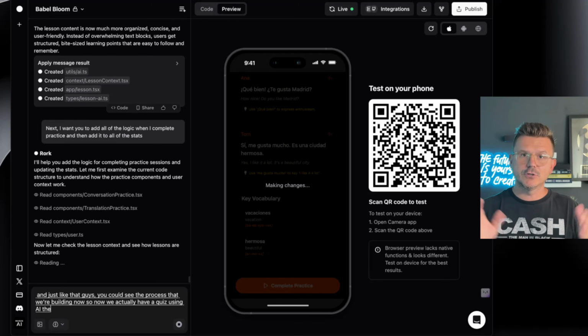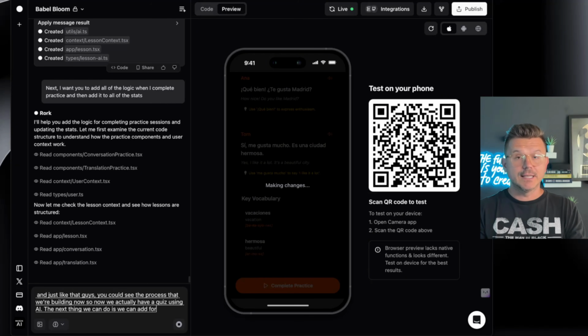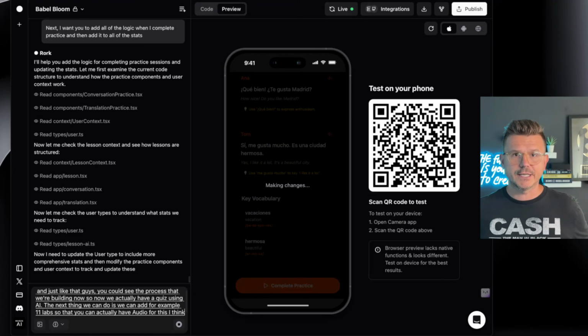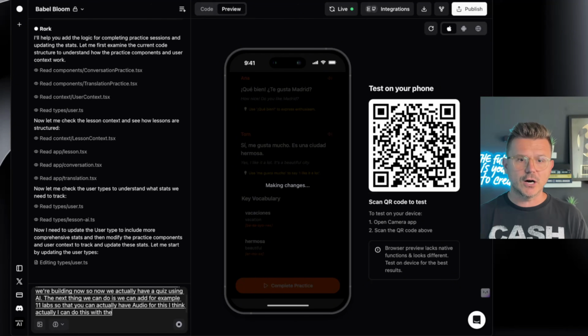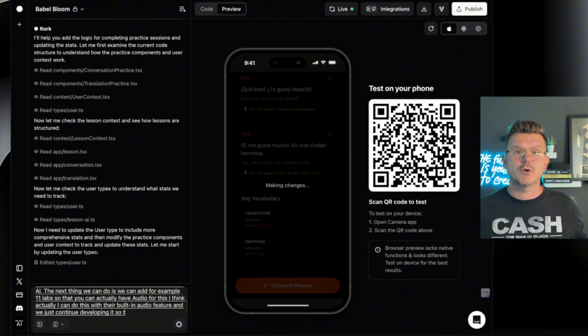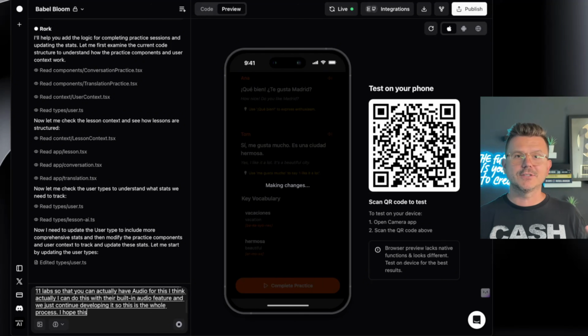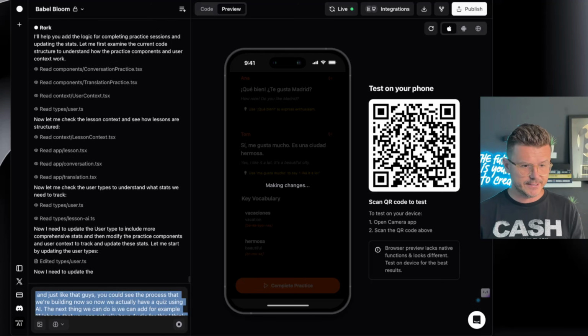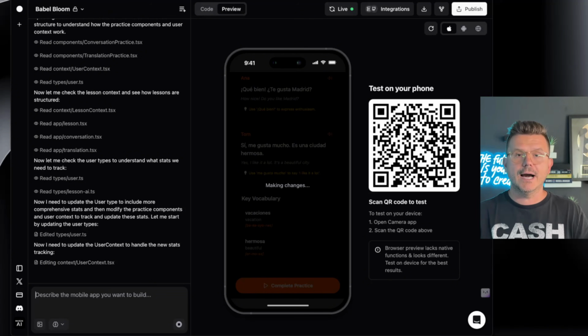The next thing we can do is add, for example, ElevenLabs so that you can actually have audio for this. I think actually OpenAI can do this with their built-in audio feature, and we just continue developing it. So this is the whole process. I hope this opens up your eyes to what's actually possible. And next I'm going to show you, after this finishes right here, how to actually get this from Rork to publish it into the App Store.